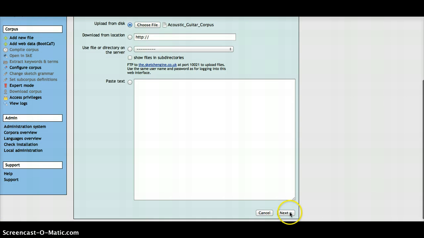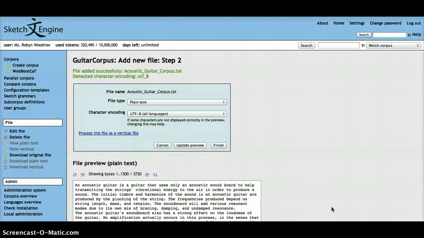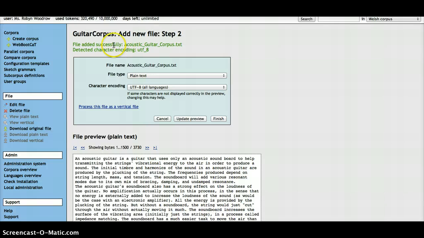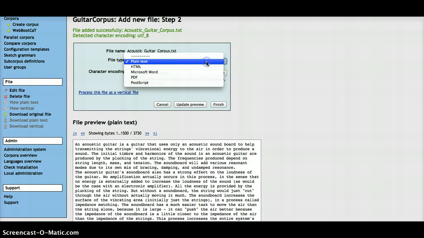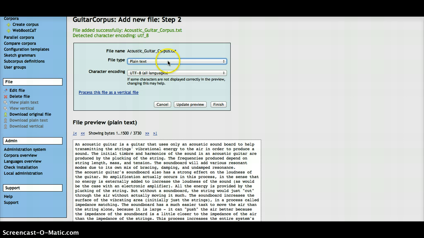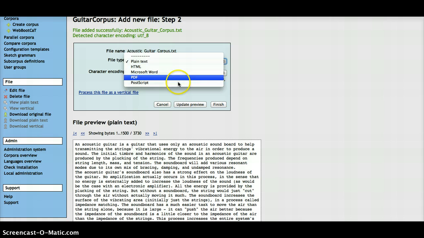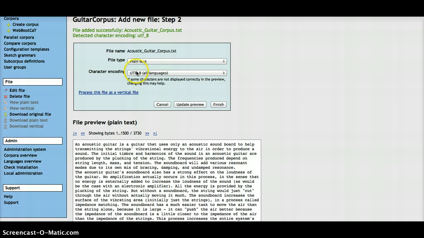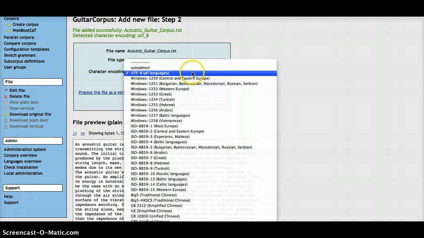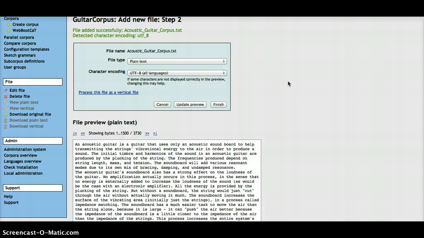I then click Next, and I will see that already my file has been added successfully. So acousticguitarcorpus.txt has been added to my guitar corpus. Here in the file type option, you specify the file type for the file that you've just uploaded to your corpus. So I'll click plain text. And you can also select the character encoding. UTF-8 is compatible with all languages, so I'm going to go with that for now. And then I click finish.